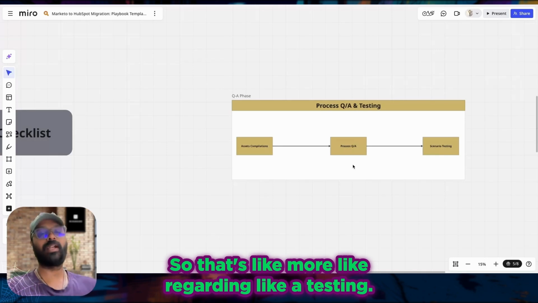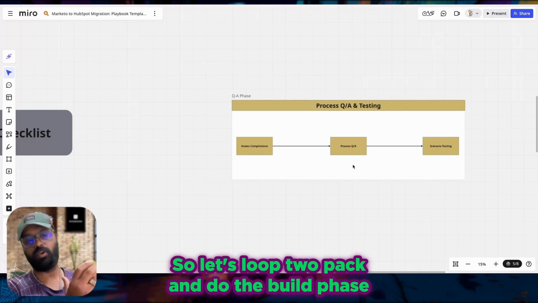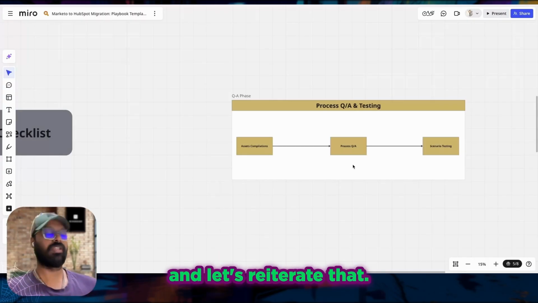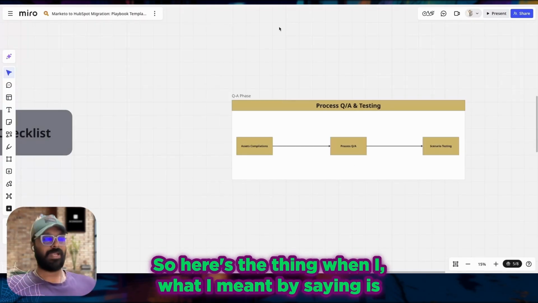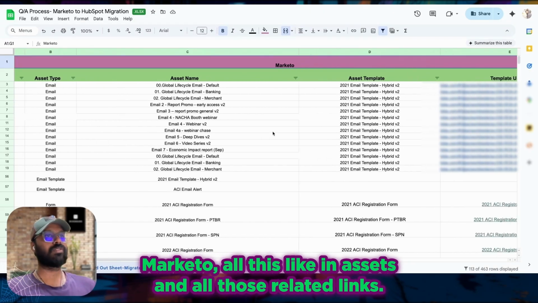It's interesting, because you can test it and say, okay, this was something missing, so let's loop back into the build phase and reiterate. What I meant by assets compilation is that I have all the program names from Marketo, all the assets and all those related links.